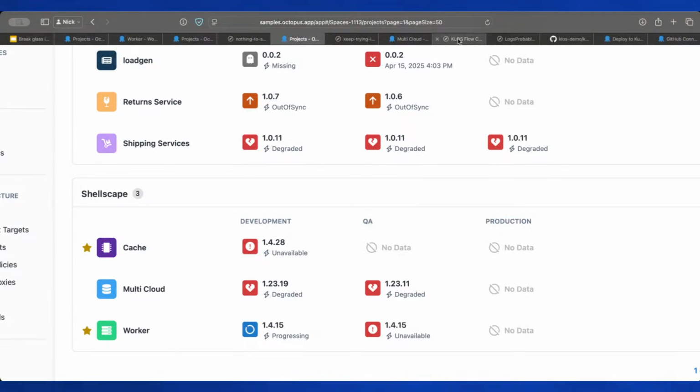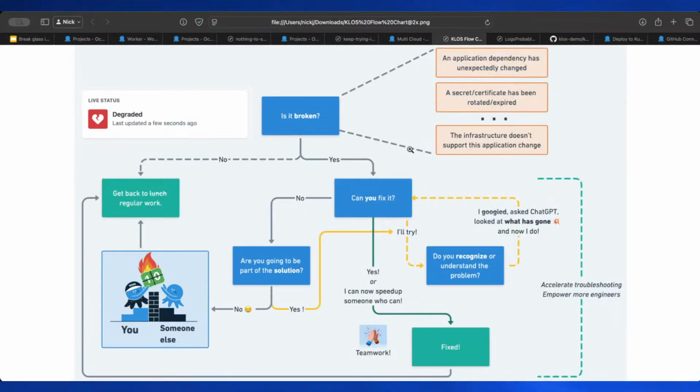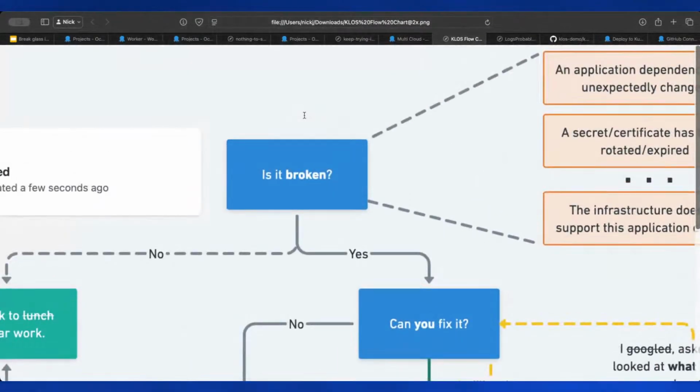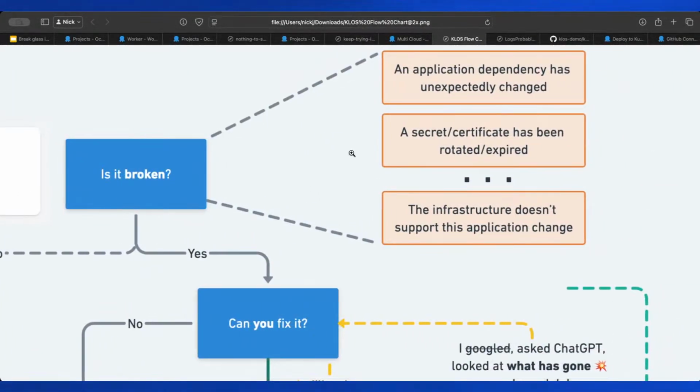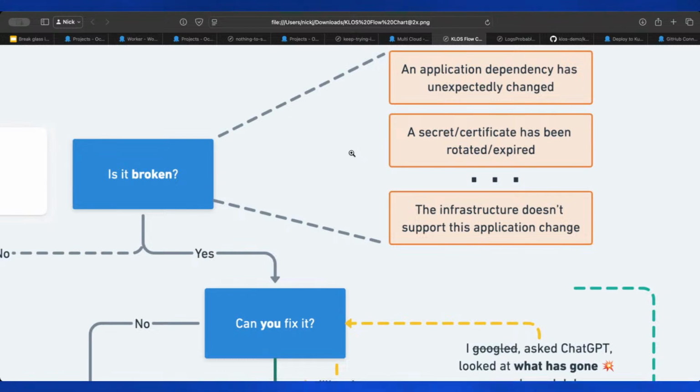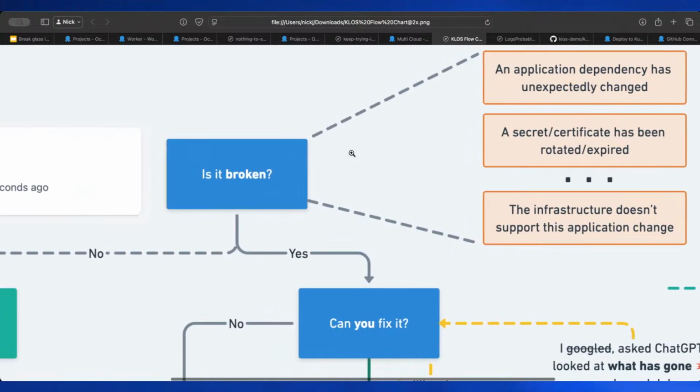I wanted to make use of a little flowchart I quickly created yesterday to set the scene for this. Okay, so we saw it degraded, and now we're thinking, is it broken? Applications break in many different ways. An application dependency, something my application depends on, has unexpectedly changed. Maybe a certificate or a secret has been rotated or expired. Or maybe there were infrastructure changes or infrastructure requests that I made that are no longer compatible.